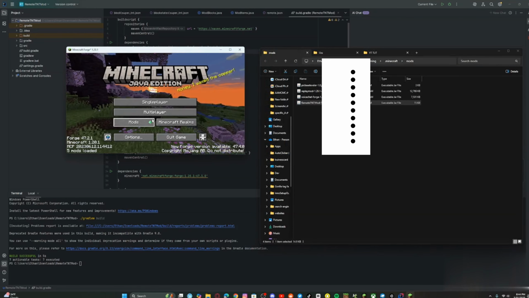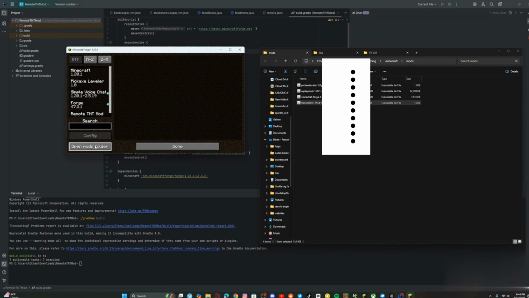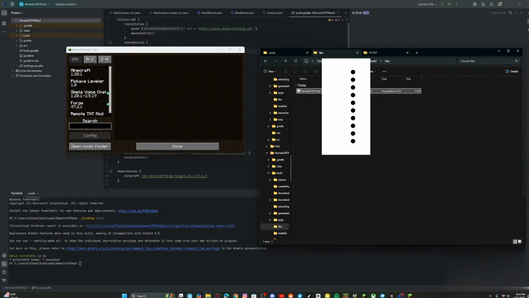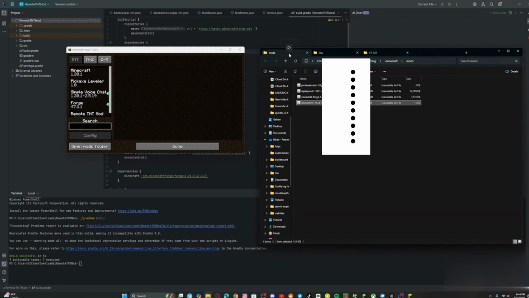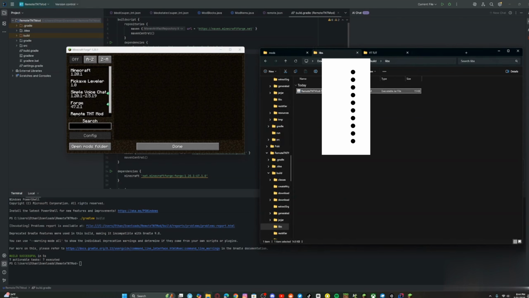This is for a different mod I had. You're gonna click on mods and then open mods folder. That's gonna open up a folder right here. It's gonna be in all your stuff. And you're gonna wanna go to libs, you're gonna wanna drag this from the libs into your mods folder. Just drag and drop, that's all you have to do.